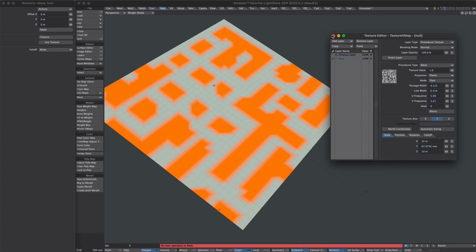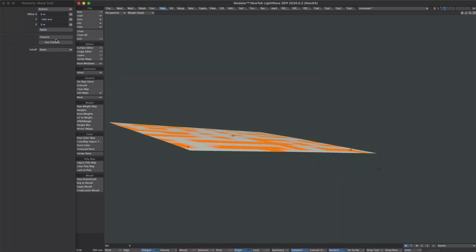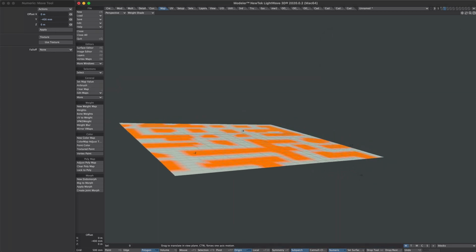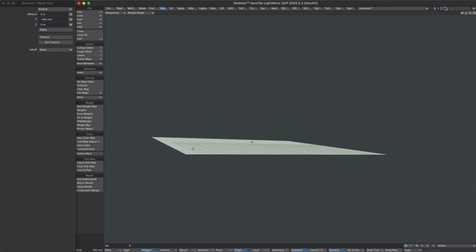Okay, I'm feeling brave, so I'm going to close that down. And T for move, I'm making sure my falloff is set to none and I haven't got that texture button selected. I'm just going to move that underneath the grid like that. Basically, so we're underneath our main plane in layer 1.